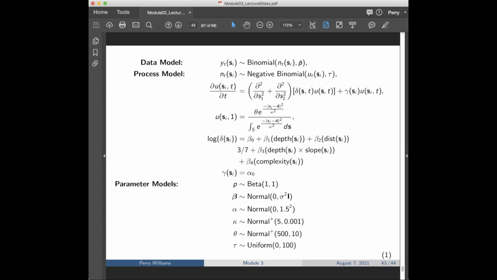And there's some detection probability p. We assume that the true number of animals come from a negative binomial distribution with the expected value equal to u. And u is going to be our underlying ecological process that we represent with a partial differential equation model known as ecological diffusion. So here's this ecological diffusion model describing how u changes in space and through time. And we also have an over-dispersion parameter tau.